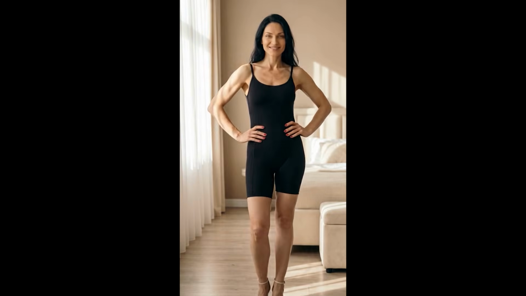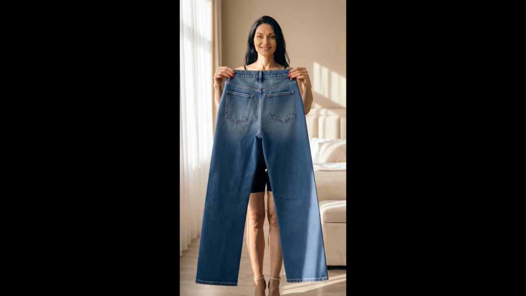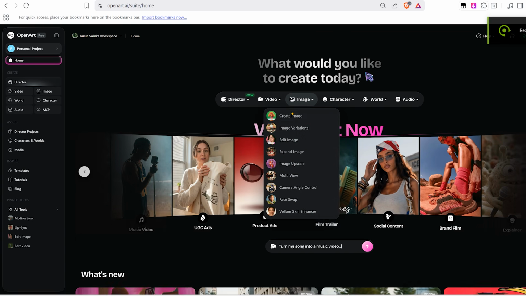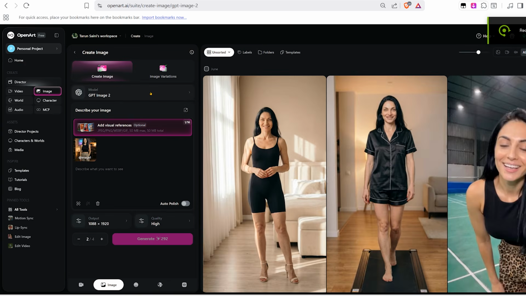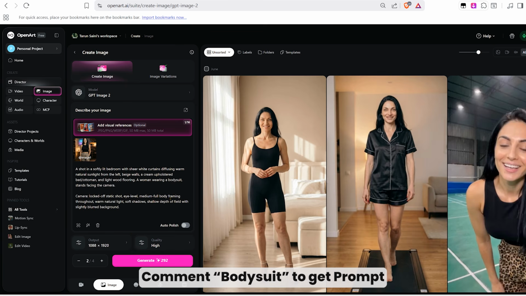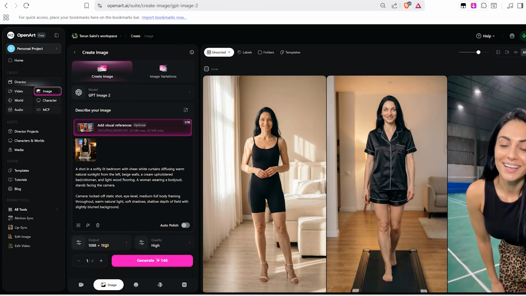Next, we'll see how to create this type of reels. Now open Image Generation section, select GPT Image 2 model. Attach your image, enter this prompt, choose Vertical Resolution and hit Generate.